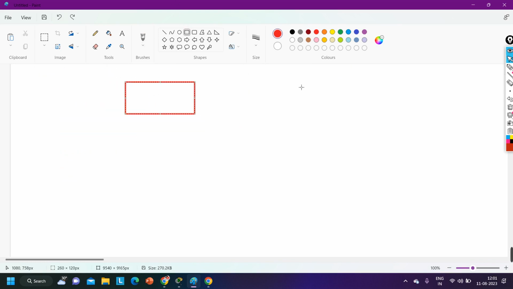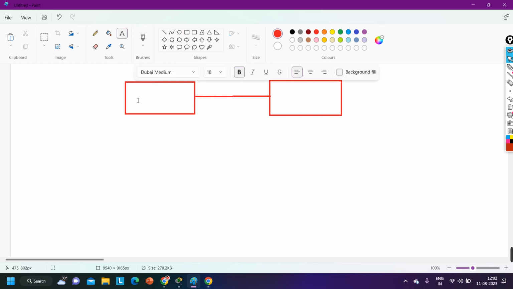Let's say switch 1 and switch 2. As you know, all switches have one base MAC address. That MAC address is in the operating system. Let's say this is switch 1, and this is switch 2, and the base MAC address of this switch is 0A, and the base MAC address of this switch is 0B.